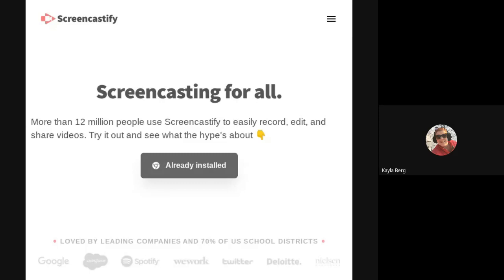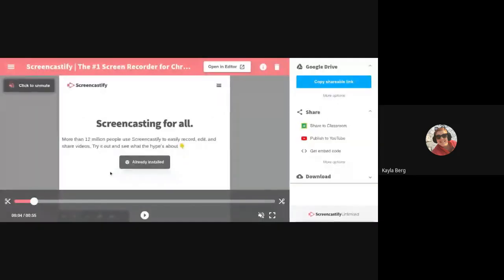When you go to share it, see, here's all your share options. Oops, being paused. Here are all of your share options. Oops, am I on the wrong tab? There we go.